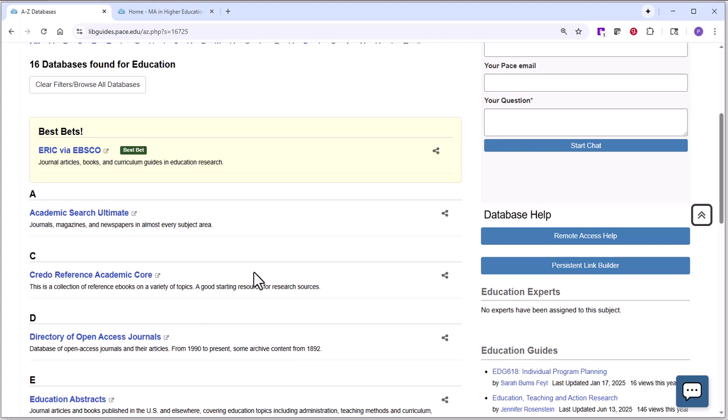That would probably give you a more comprehensive search. I'm actually going to show you a shortcut of how you can search multiple databases simultaneously because we happen to buy them from the same company. So we're going to start with this very first database in the Best Bets box. It's called ERIC via EBSCO. So I'm going to click on ERIC via EBSCO.